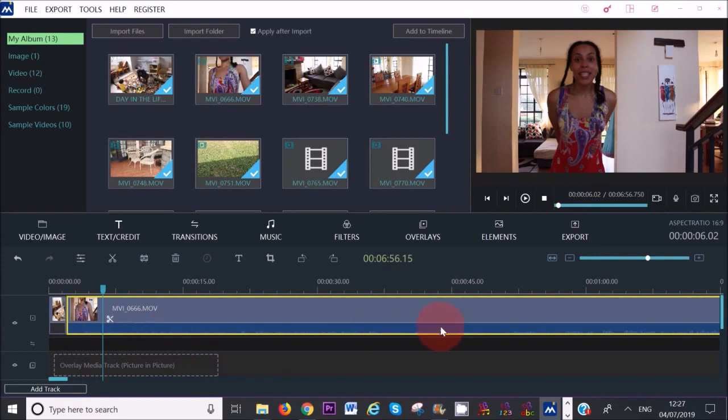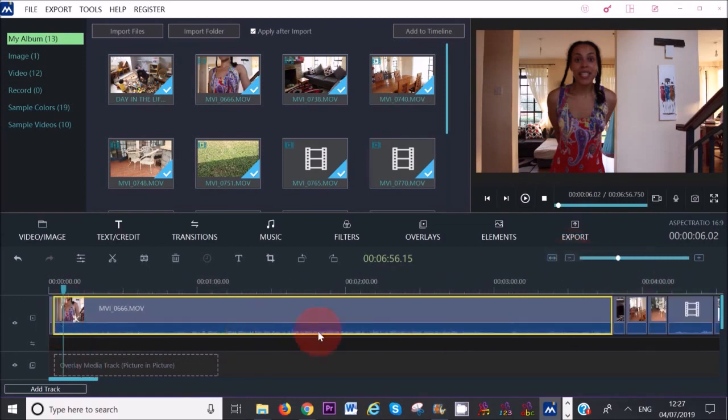And actually, again, what I need to do is zoom out a little bit. So now the full clip is showing on my timeline, and that just makes it easier to edit. All right, now let me just play a little bit so that I know where to cut from.